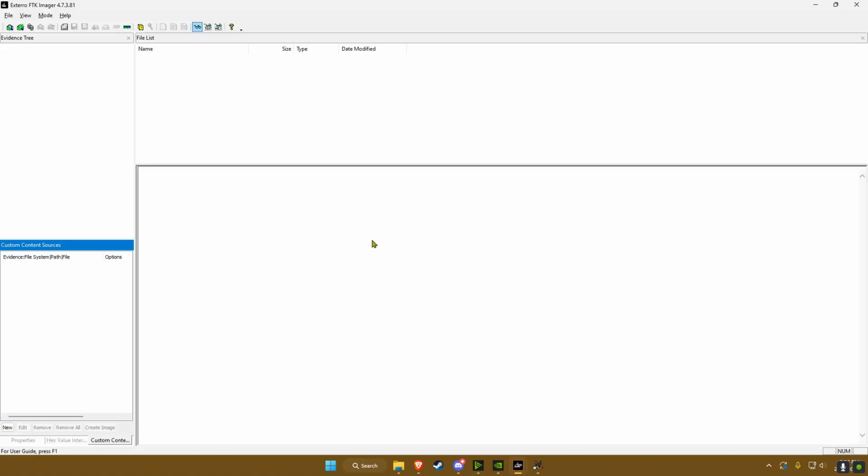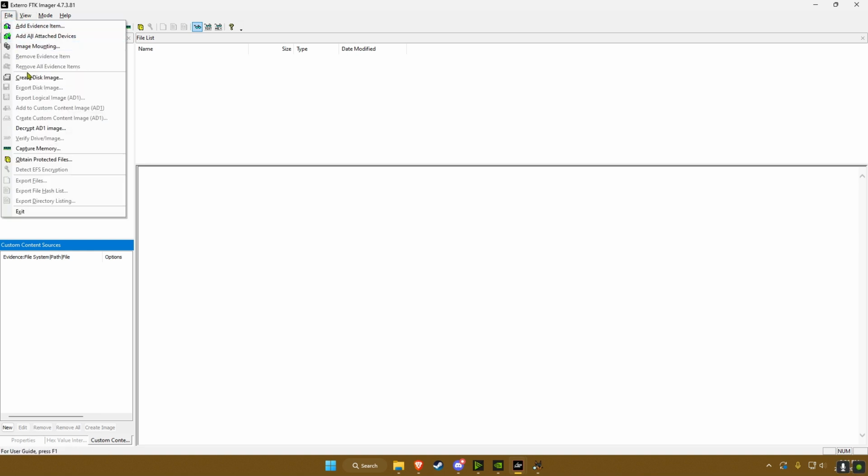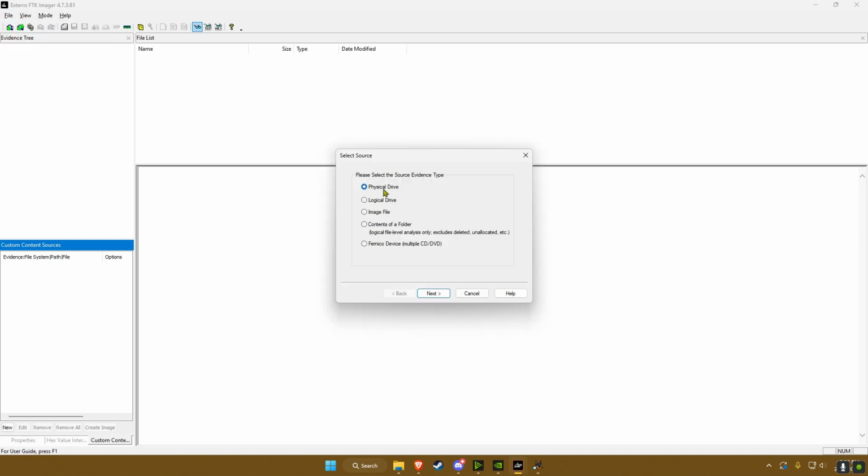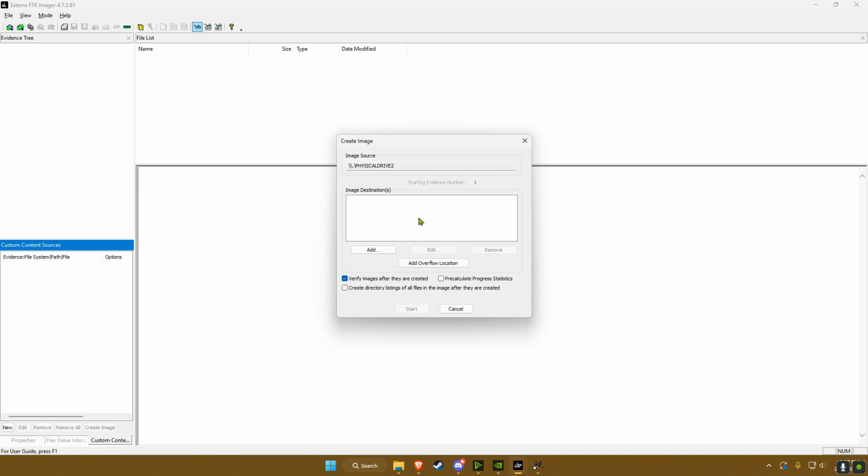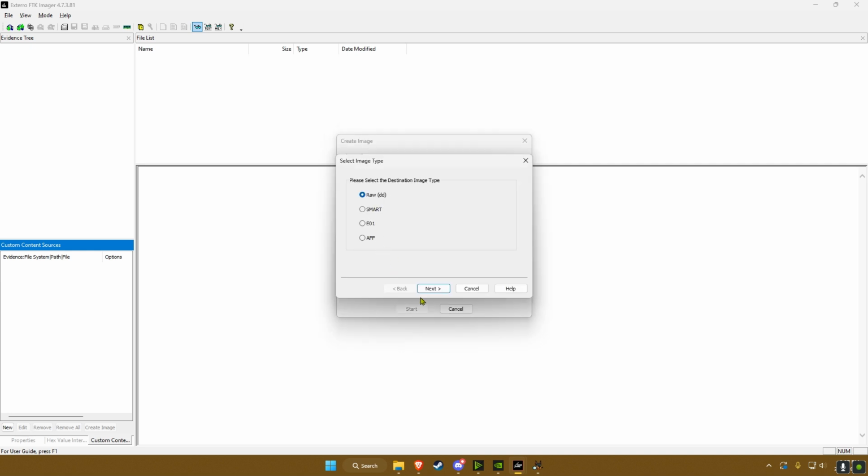Once you open up FTK Imager, it's going to look something like this. We're going to go to File, Create Disk Image, Physical Drive. Then you want to choose the drive that you want to create an image of. For me, using a thumb drive, because it's smaller, it's going to be a lot faster. Then you want to choose its destination and give it some information. So you put your name here, case number, or you can just leave it blank.